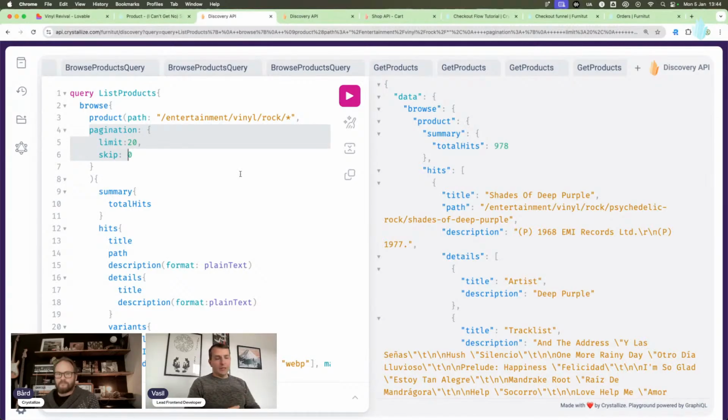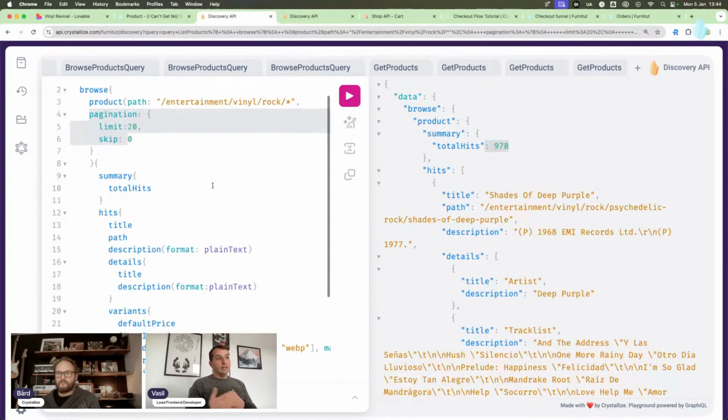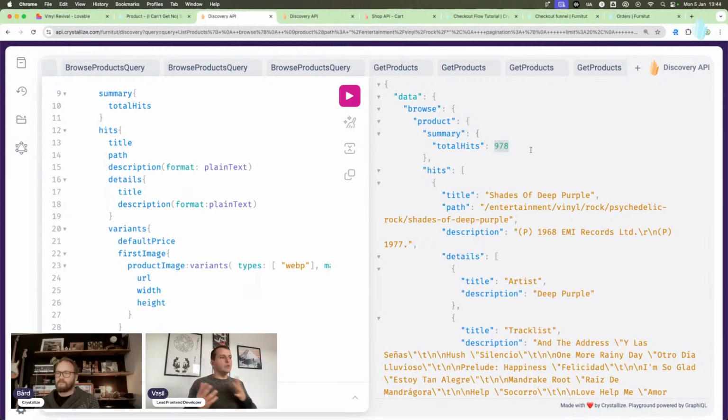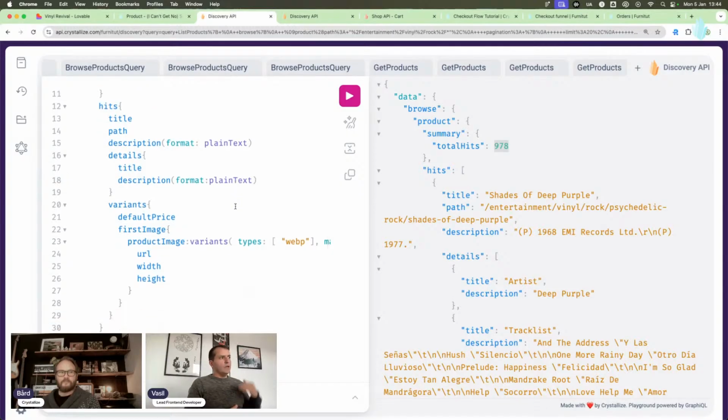And this list is paginated. Here we are fetching just the first 20, skipping, of course, 0, because this is just the first batch that we want to get. And then we also have the total hits under the summary. Then we know how many pages we have, so we can display the pagination based on different pages. And what you see below under the hits is the actual products that we're going to get.